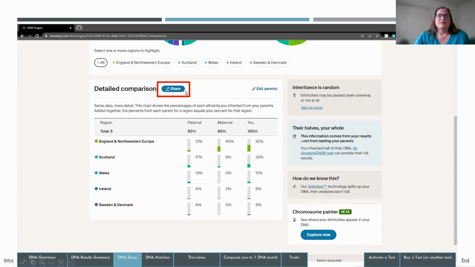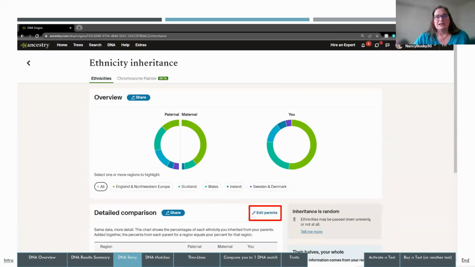And then from there, you can identify which side of your family. Now, I will admit that for mine, it was relatively easy because the Wales part of my DNA, I know only comes from my father. And Wales only shows up on my paternal side of my family. And that was kind of the clue that I used to know how to identify.